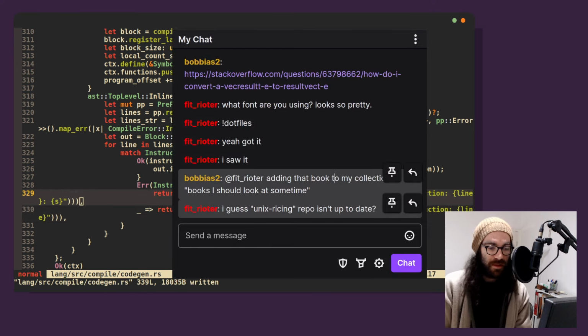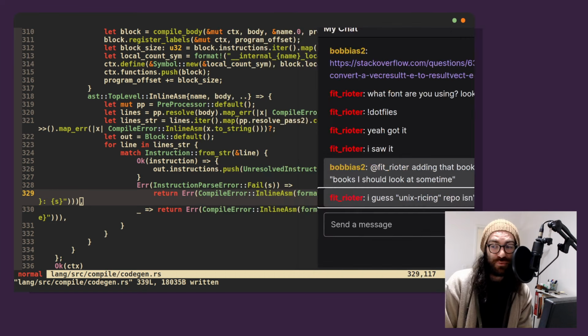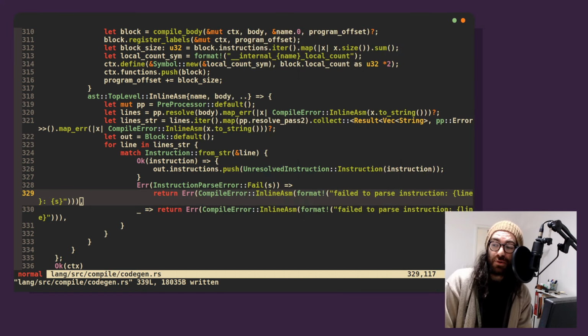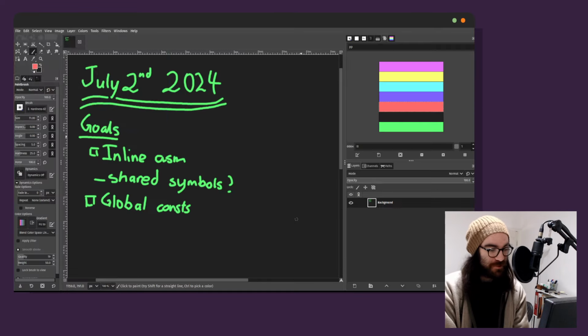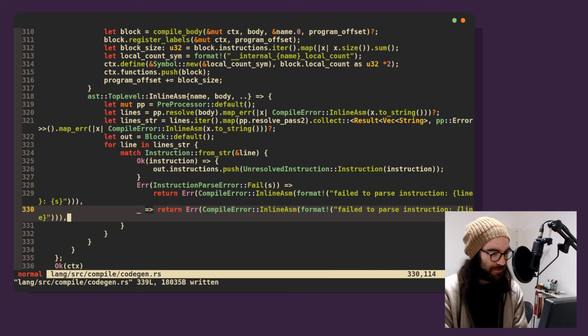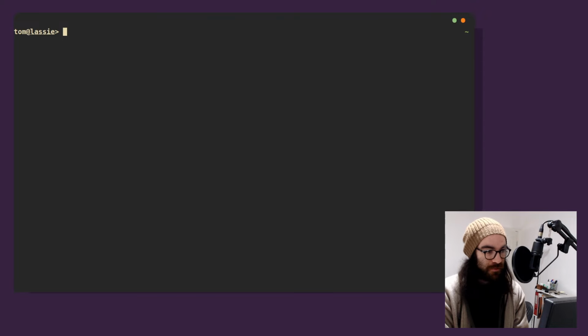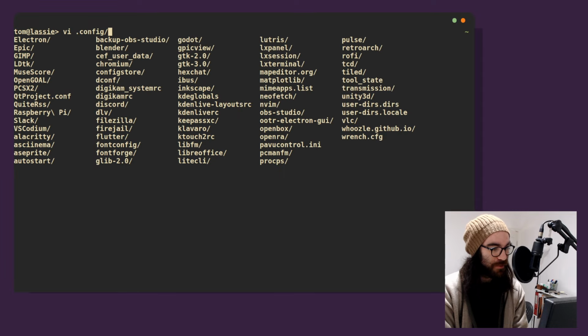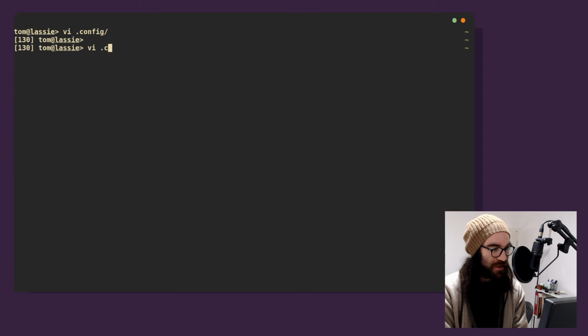Cool. The Unix racing repo isn't up to date. It is pretty up to date. Oh, actually, do you know what it is? It's this terminal. I normally use ST, that looks like this, but for streaming I use one that's just easy. I use Alacritty, and my Alacritty dot files aren't there. Let me show you my Alacritty dot files real quick. All right. Yeah, I haven't changed much in the last 3 years, to be honest. I have found settings that work, and I just use them.